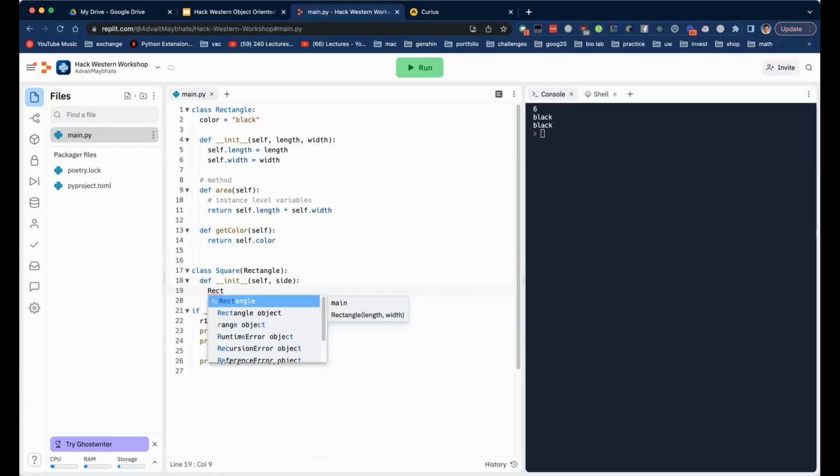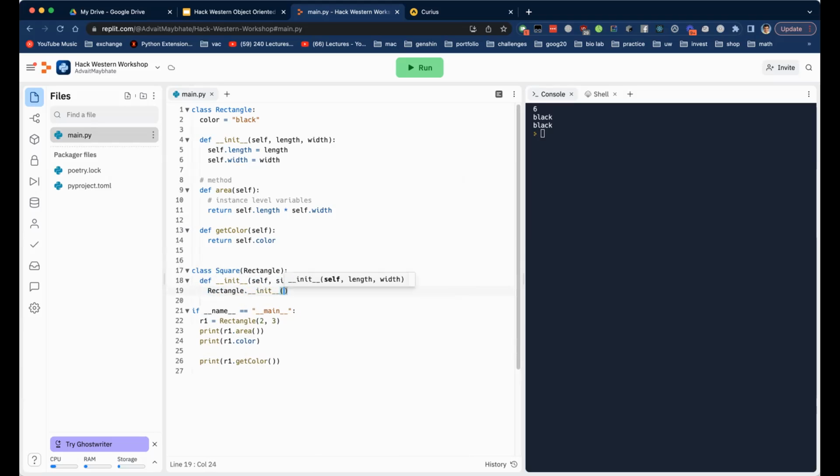If we want to reuse some of the code here, we can do rectangle.init here, and then call this with the relevant arguments. So in this case, it would be self, side, side, because we know that the length and width are the same. And then you can do whatever else you want to define here.